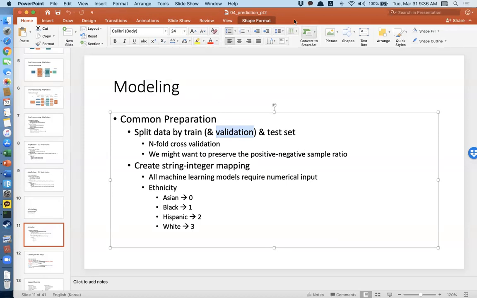Oh wait, is anybody here not familiar with n-fold cross validation? Or is everybody crystal clear with what n-fold cross validation is? Okay, then I don't have to go through it. I won't cover this. Just a gotcha, or a caveat, is that when you split your data into different train sets and test sets and do it multiple times, you might want to preserve the ratio between positive samples and negative samples.